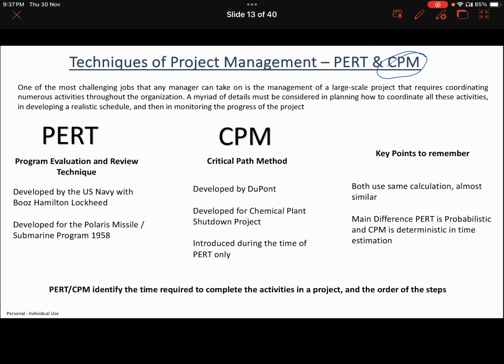For every project manager, especially in the case of large projects, it is very difficult to manage these projects because they include many tasks, and it requires a lot of coordinated effort by all the departments. Say, for example, take the preparation of a budget, for example, preparation of a sales budget. What are the steps involved in preparation of a sales budget?